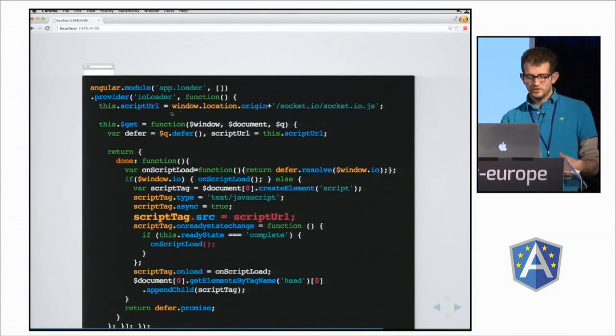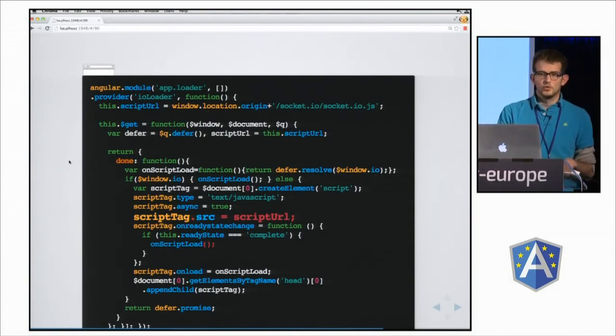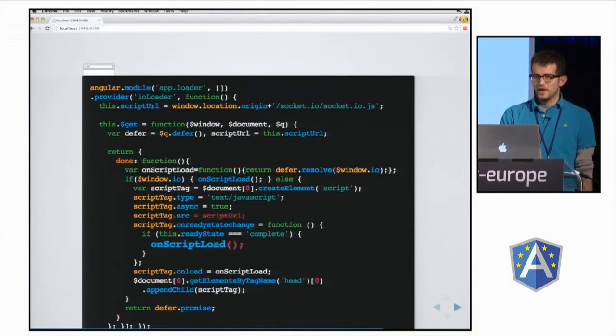And when we call the done function inside of our provider, we can ensure that that has been placed in the head of our application. So the two things to note inside of this code is that we are setting that script source like this, and then when that script is ready, when the browser says that that script has been loaded, then we'll call the onScript load.